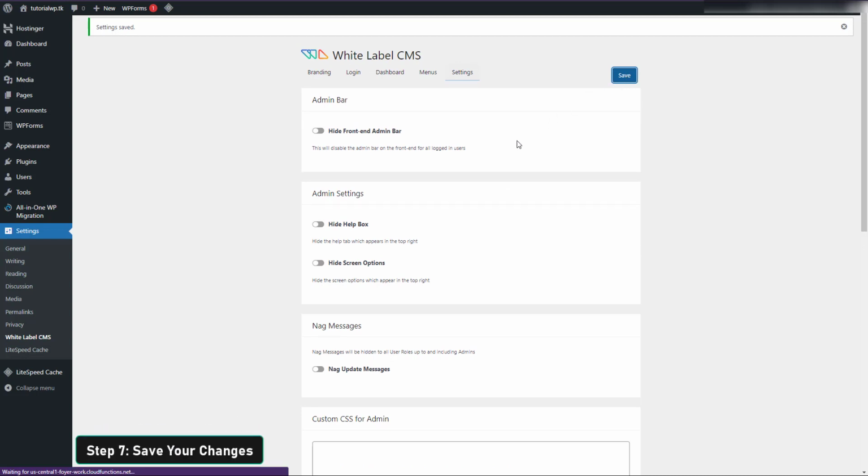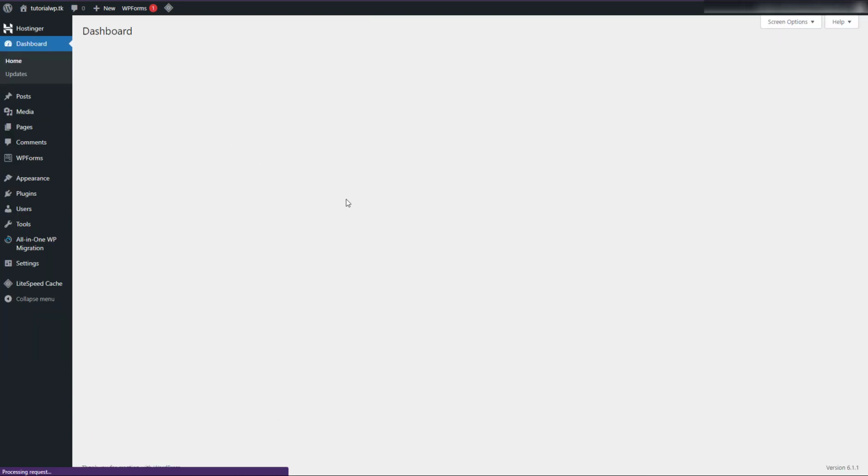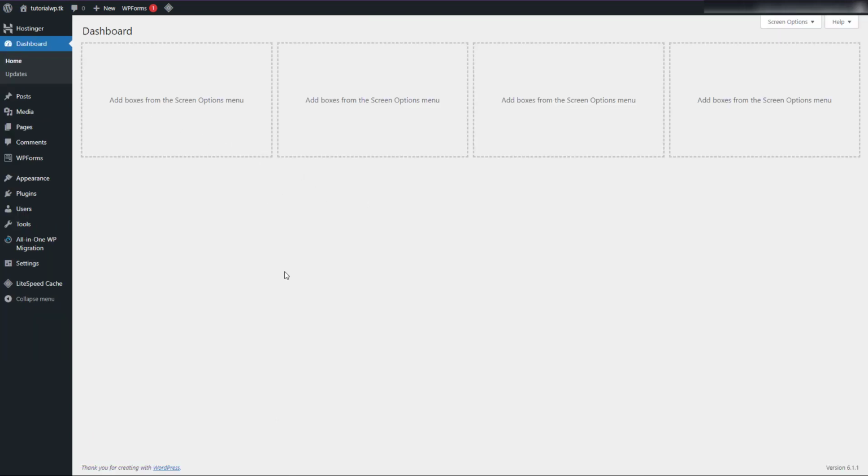Step 7. Save your changes. Once you're happy with your customizations, make sure to save your changes by clicking on the Save Settings button at the bottom of the White Label CMS settings page.